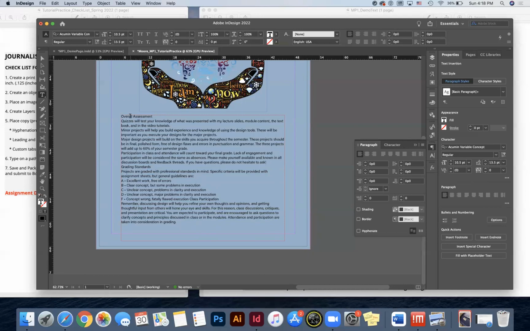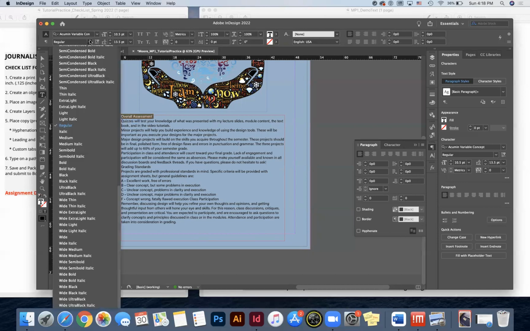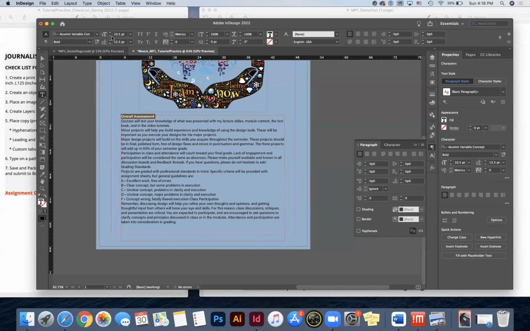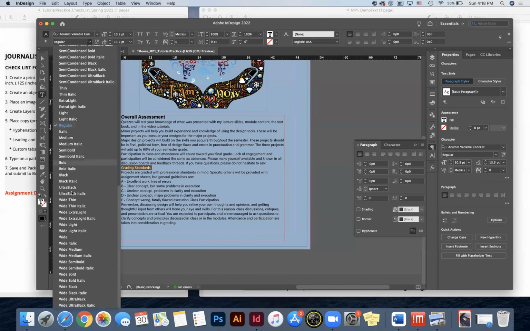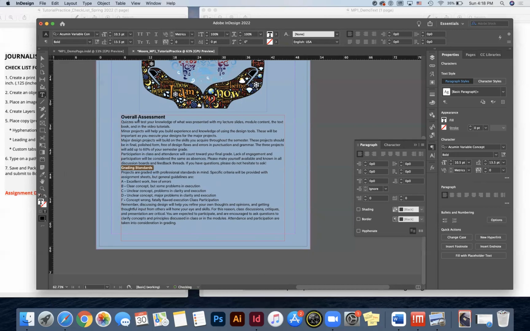And I'm going to adjust the type treatment. So these headers, I want them to be a little bolder. I want them to be a little bigger. And here's the grading standards. So same, I'm going to do those exactly the same. So this one I did 14 points. So this one I'm doing 14 points. So the same parts of the structure, you always want to be consistent.